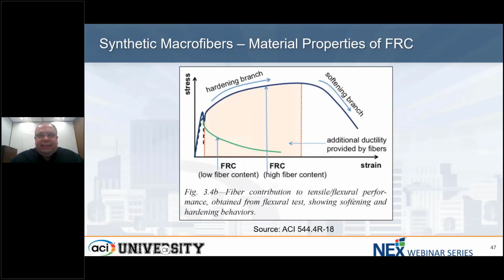Now, if you look at the ACI 544.4, there's actually a figure that shows you something similar to what I showed you earlier. It discusses low fiber content versus high fiber content. A lot of the applications I'll discuss are probably closer to the low fiber content, but the more you add as far as fibers, the better performance you get post-crack. Remember, it doesn't affect your modulus of rupture, it only affects your post-crack performance. If you add higher dosages of fibers, you typically get into a hardening branch, as you can see there, where the strength post-crack is actually higher than the cracking strength.